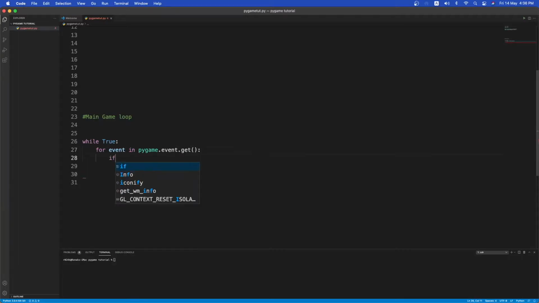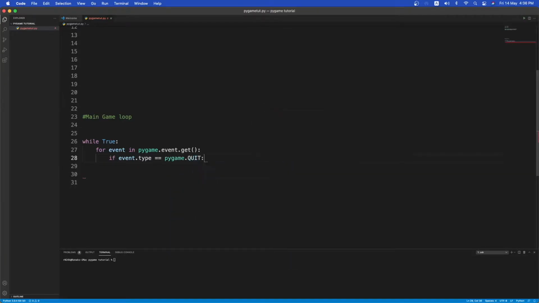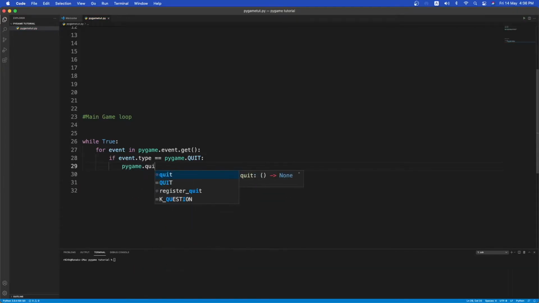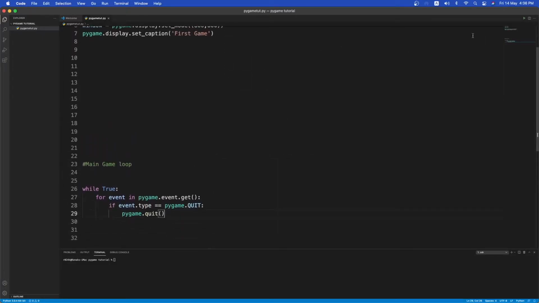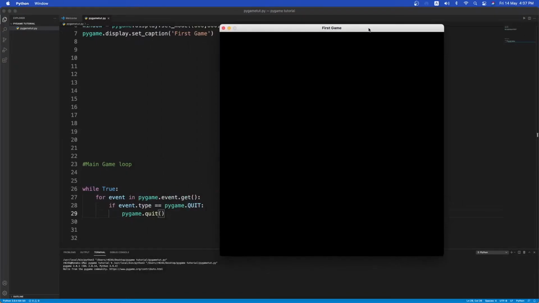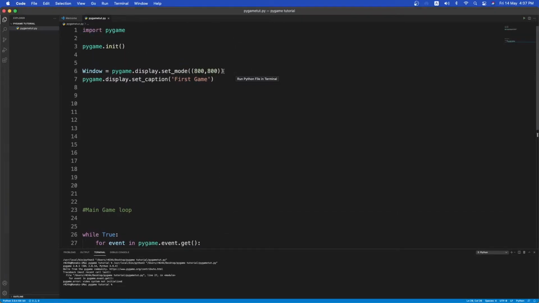If event.type is equal to pygame.QUIT in all caps, I want to basically quit Pygame. I'll just explain that. pygame.quit. What this basically does is, the event is when I press this button or quit it, it should quit the whole file. Okay, so if we've done it hopefully without any errors, if we run this, we should get a window. Okay, nice, we got a window, its name is Pygame. Okay, now that's done.